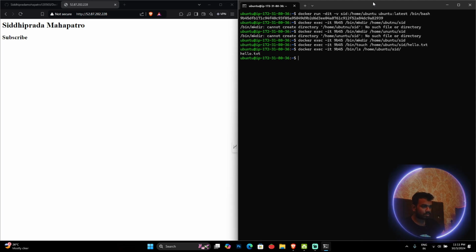Your file is present in that directory. Okay, let's do one more container. We'll run one more container using that volume only, to verify whether the volume is binding to each other or not.